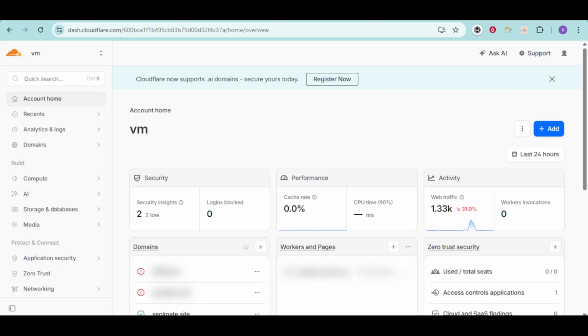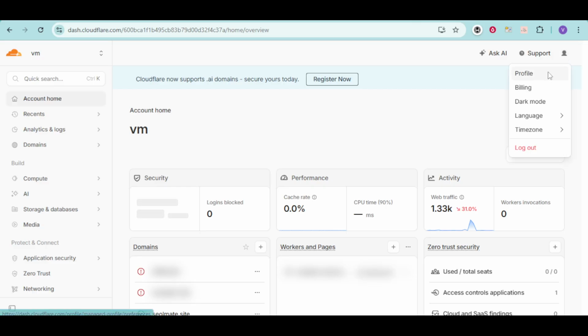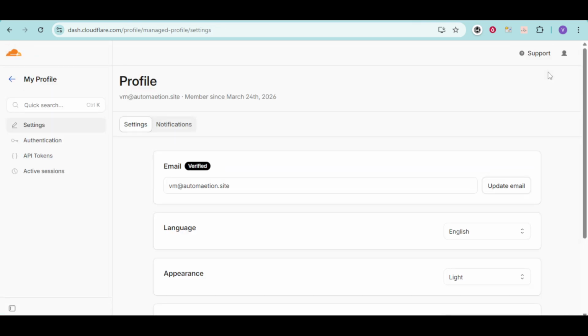First, you'll want to sign in to your Cloudflare account in a web browser. Once you're logged in, look toward the top right corner of the dashboard. You'll see a small user icon there, which represents your account. Click on that user icon, and from the menu that appears, select My Profile. This is where Cloudflare keeps all of your personal account settings and, importantly for us, the API controls.